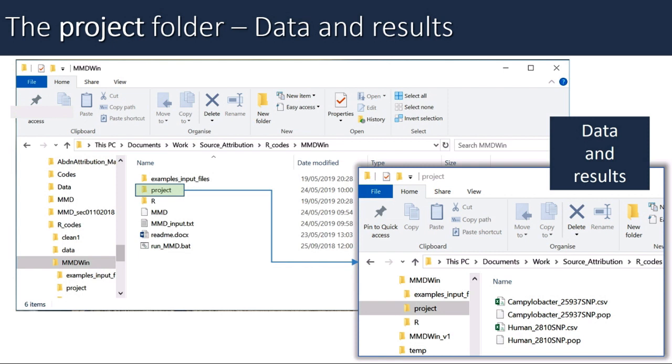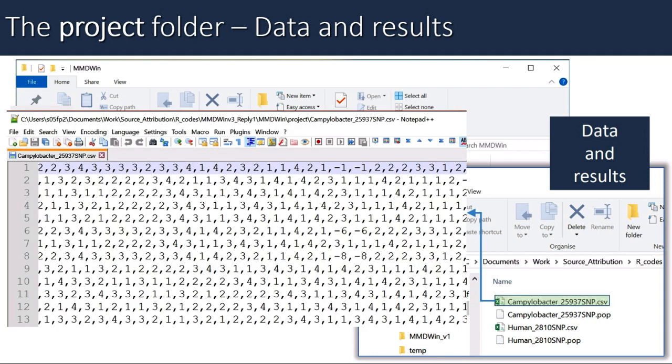Files in comma-separated value or CSV format can be opened with a text editor or Excel. For instance, a data file with Campylobacter isolates looks like this. It was opened with Notepad++, which is freely available and allows large data files to be opened in a more efficient way than Notepad.